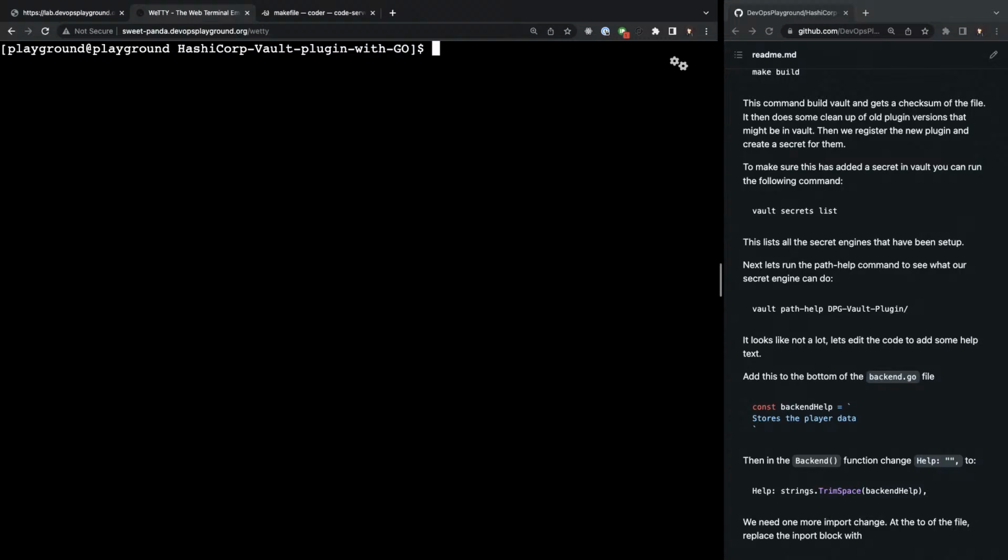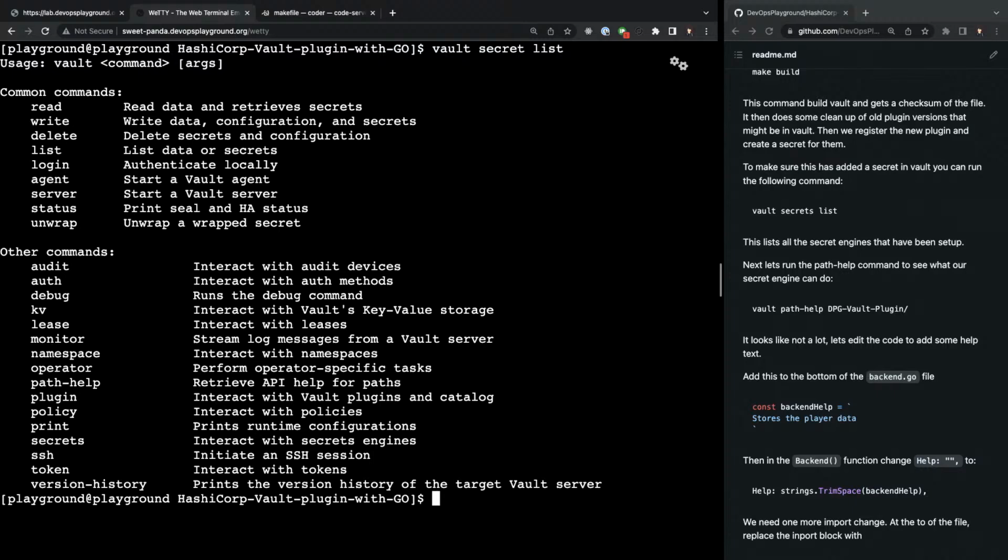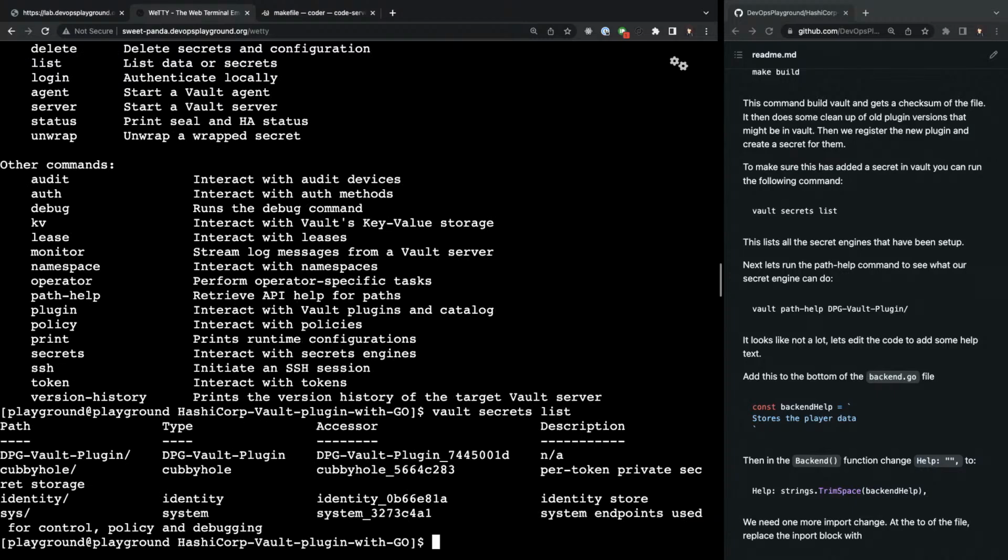But if I go vault secrets list, we can see this one here. This is the plugin we've created, and you can see all the other plugins that come with Vault. Everyone gets a cubbyhole, everyone has an identity store, which is how the tokens get managed, and sys, which is all the system stuff that anytime you look at documentation says, be careful when you mess with sys because you can just break Vault.